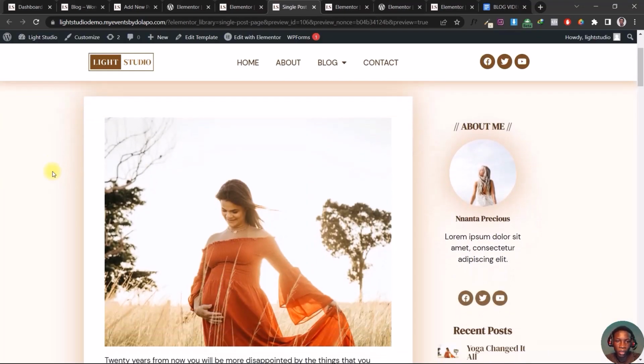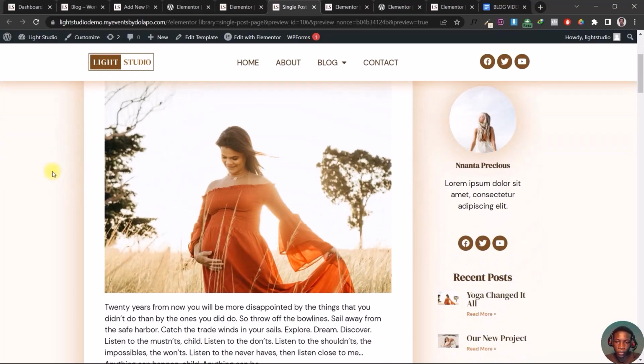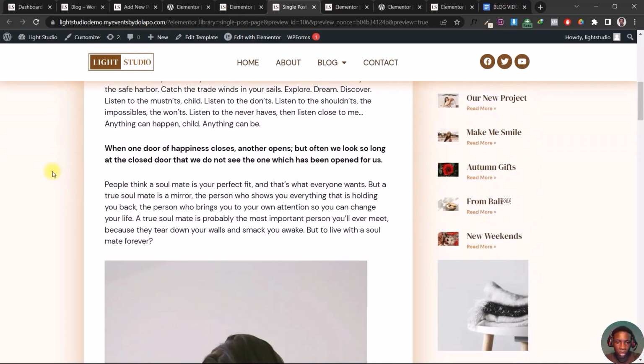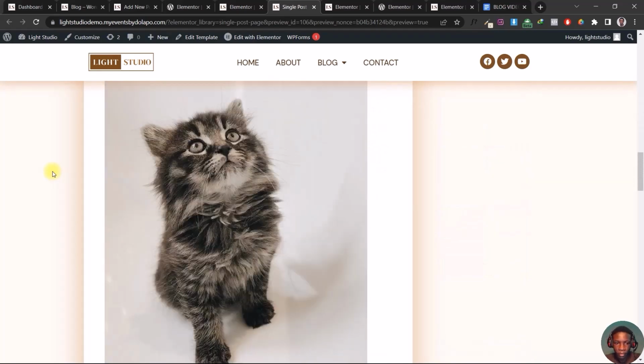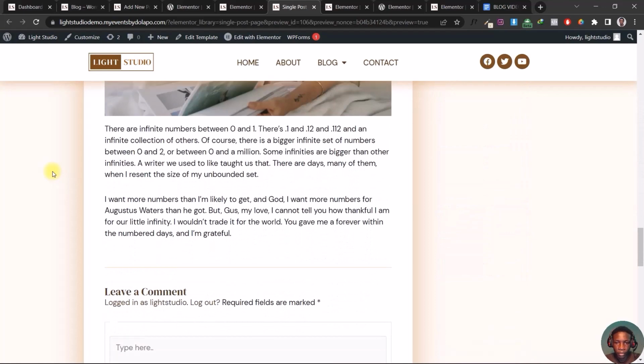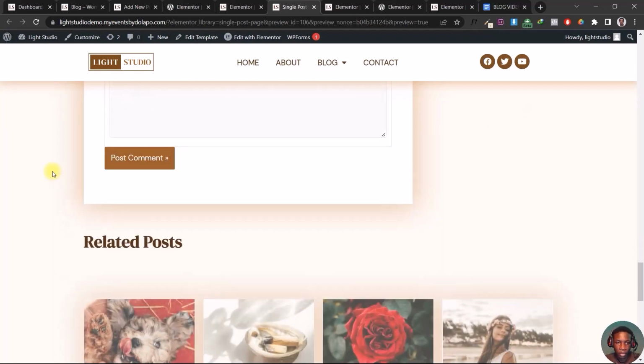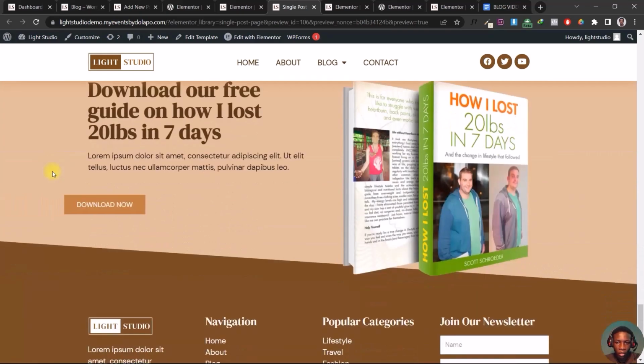So once we save, let's preview it. So preview. Okay, now you can see how the blog page looks like. Very beautiful. So you can see how beautiful it is.